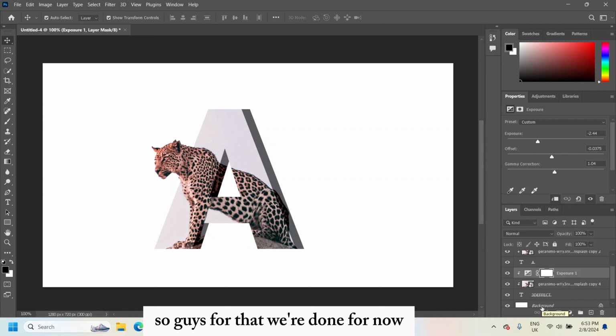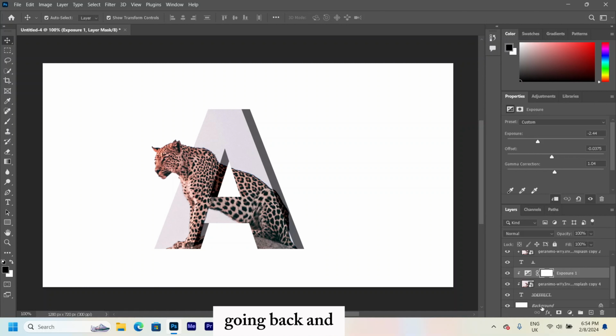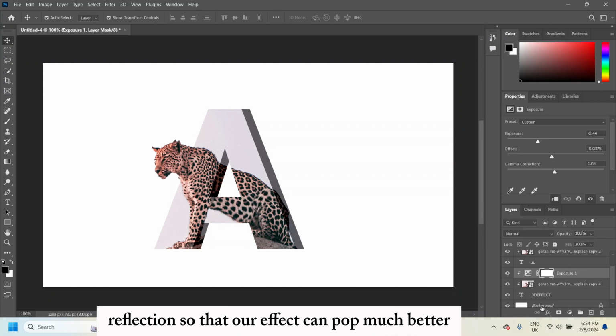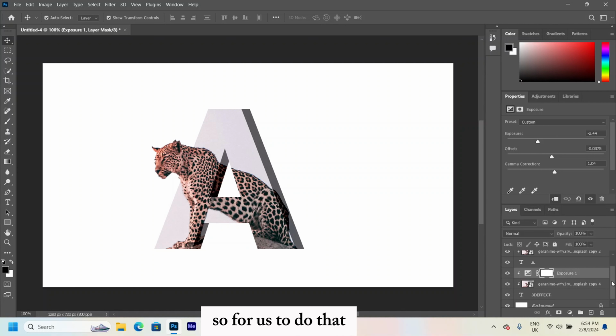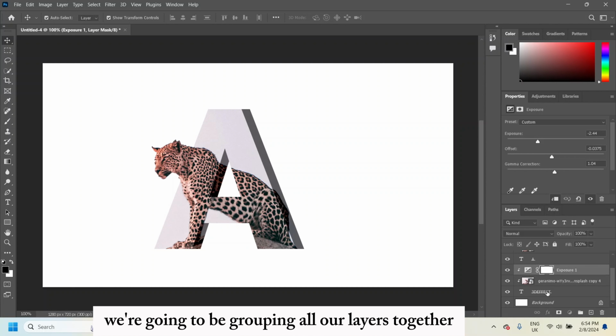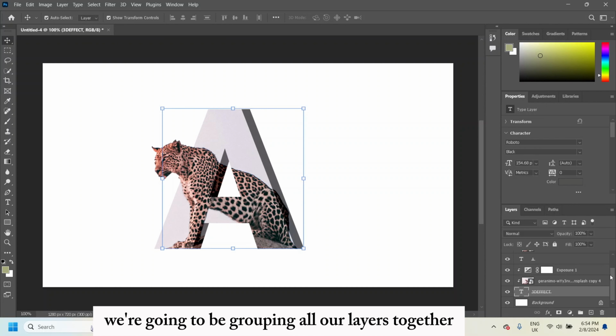So guys, for that we're done for now. The effect is done, so we have to go back and make some shadows and reflection so that our effect can pop much better. For us to do that, we're going to be grouping all our layers together.